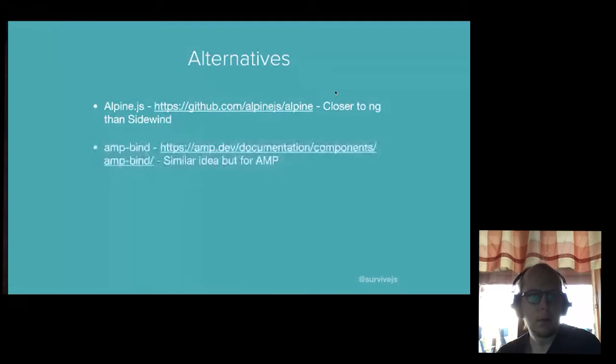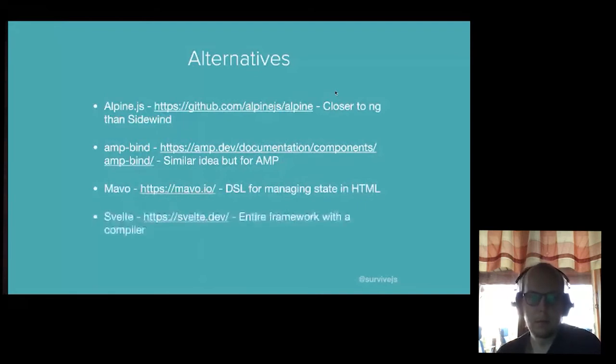Then there's something called AMP bind. I don't know much about AMP, but if you use AMP, then this is for you. And Mavo is something opinionated, similar again. And Svelte, which is a powerful and popular approach that's based on a compiler. And of course, with Vue 3 we have the composition API, which is powerful, and apparently it's doing more or less what I'm doing, so that's fine as well.